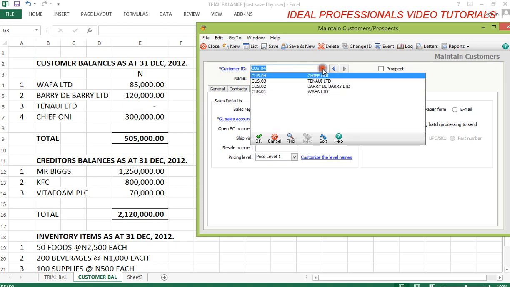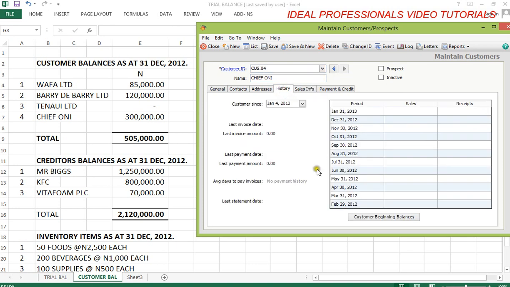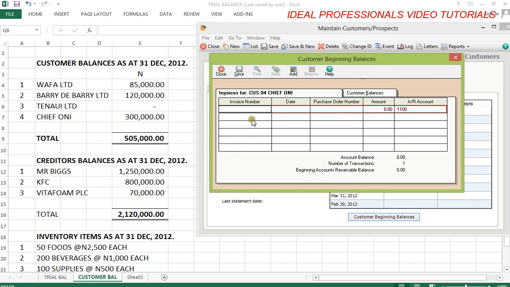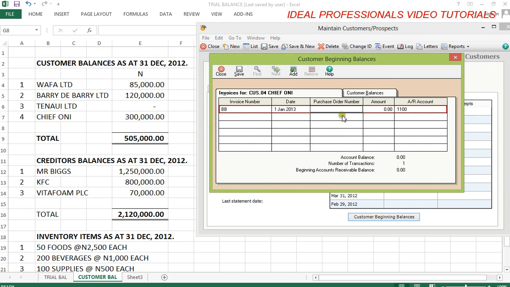The next thing to do is to go to history to enter the beginning balances. You can say BB for beginning balance as the invoice number. Then we right click, select the 1st of January. You don't need the purchase order number. Enter the amount, 300,000.